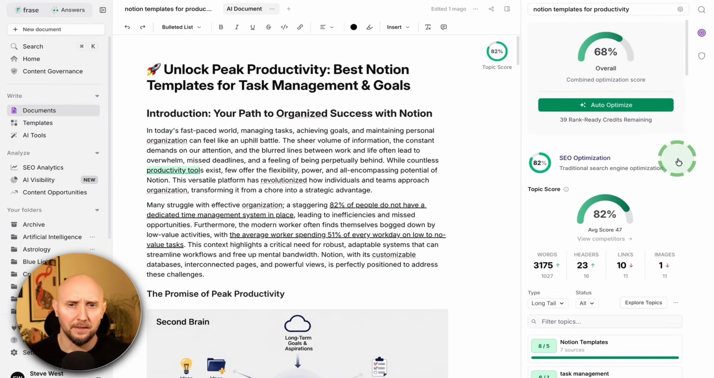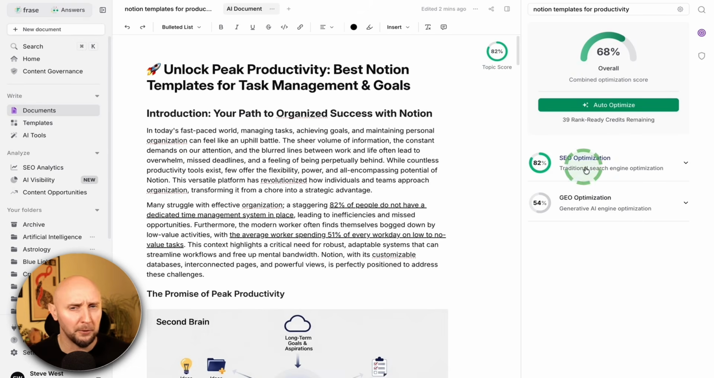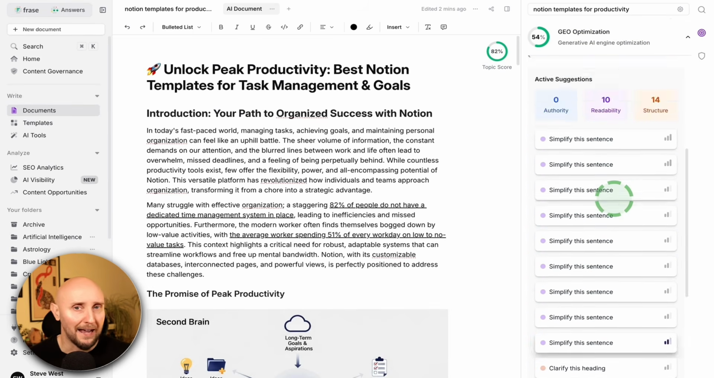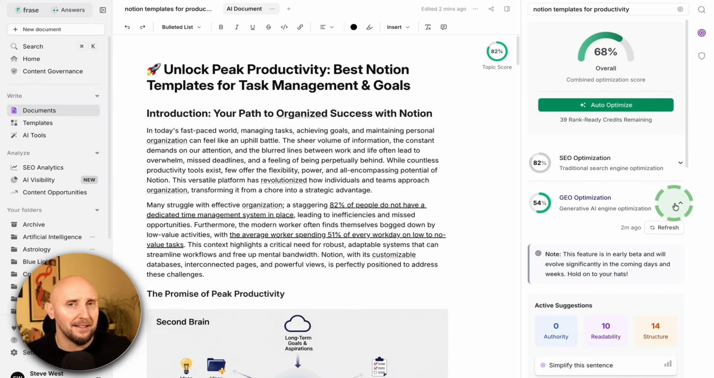And then if I close this SEO optimization score window, we will also see the GEO optimization, which is 54%. This refers to how well LLMs like ChatGPT or Claude or Grok will be able to find and cite your article. If we open this up, Phrase also gives us some more tips on how we can get this score up to 100 too. Now, it's not necessary to get it to 100, but generally the higher the better.